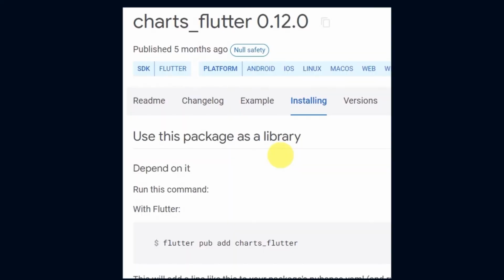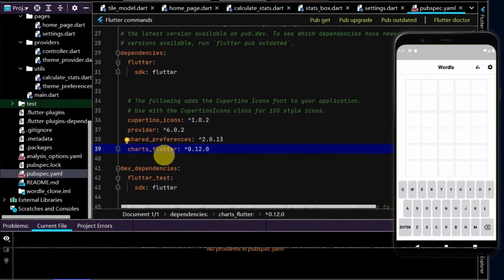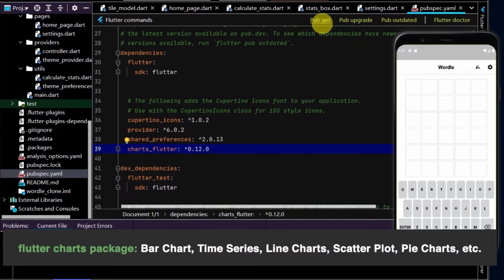To help us set up a chart, let's use the Charts Flutter package, which gives us access to a whole lot of different charts. So in this case, we just need a bar chart. So the first step is to import the dependency. So down here in pubspec.yaml, I'll paste in our Charts Flutter dependency and run pub get.